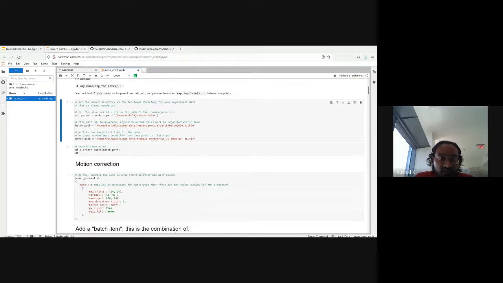So over here, I'm just going to set the parent raw data path as my Caiman data directory inside my user accounts directory, because I'm just going to be using one of the Caiman example videos. And then I'm going to create a new batch.